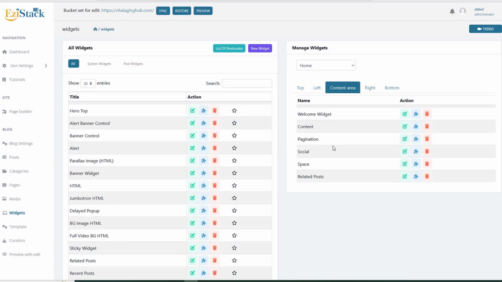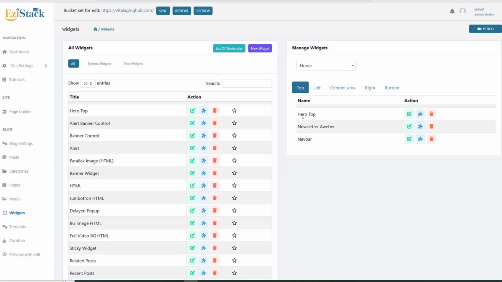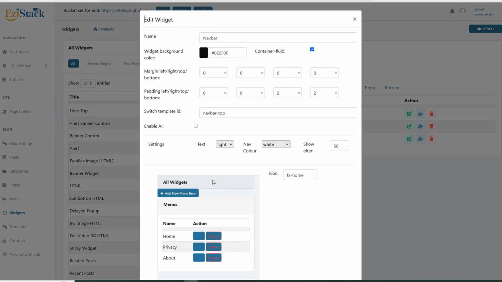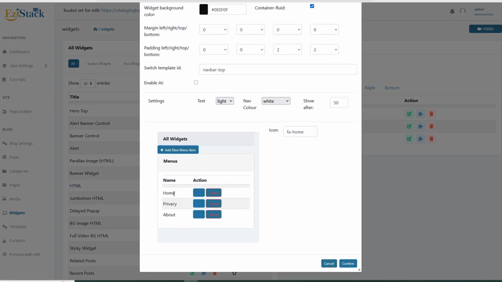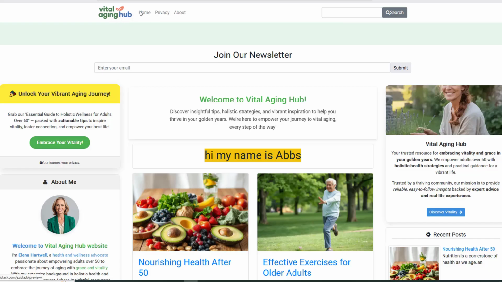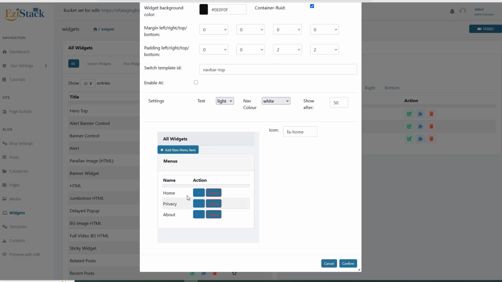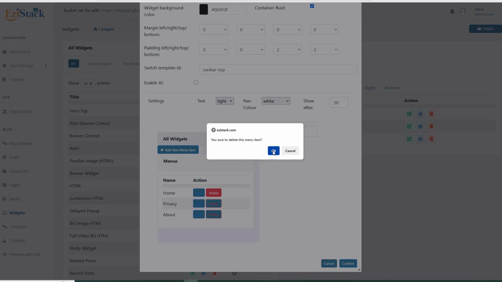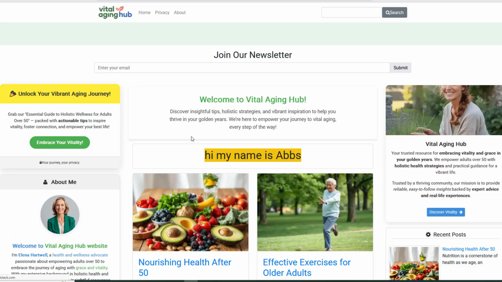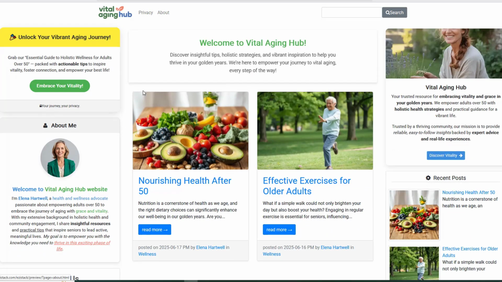And some of the widgets, we have special widgets as well. So for example, the nav bar, if I click on edit, we can see we've got 3 links down here: home, privacy, and about. And if I come along here and have a look at these, we can see them here as well. So if I wanted to delete, for example, this home widget, because this leads to the exact page that this logo does, I can just come along here and click on delete. This has deleted that. I can click on confirm. I can come along here, click on F5, and as you can see, that has been deleted as well. But that's not all you can do.